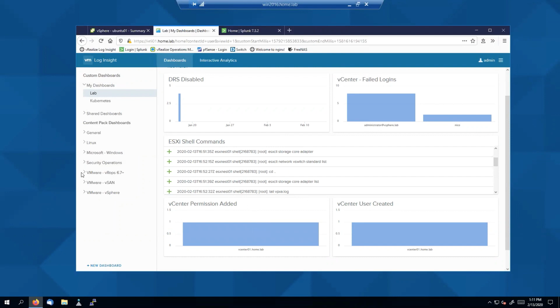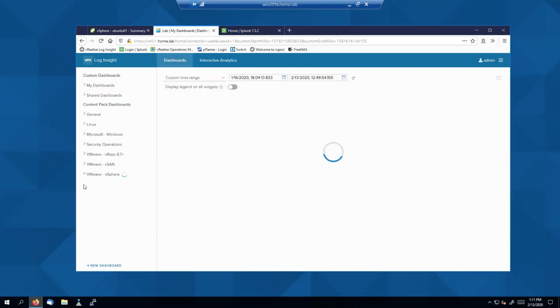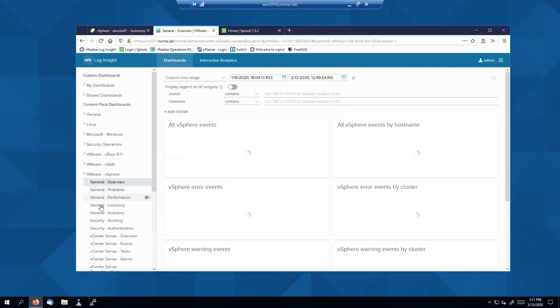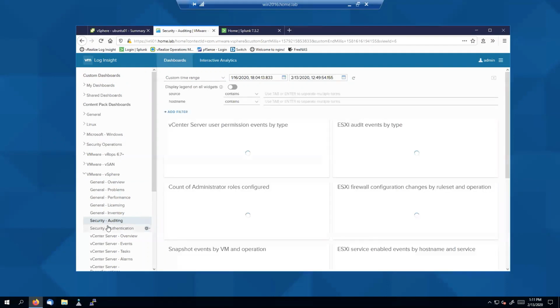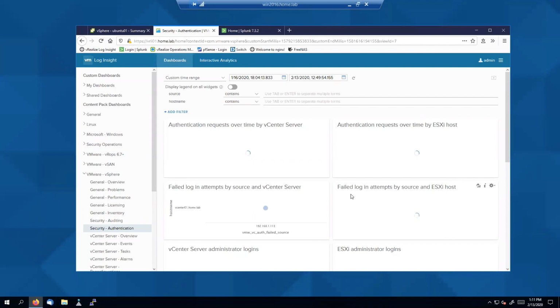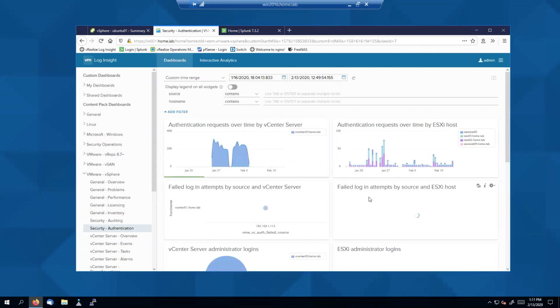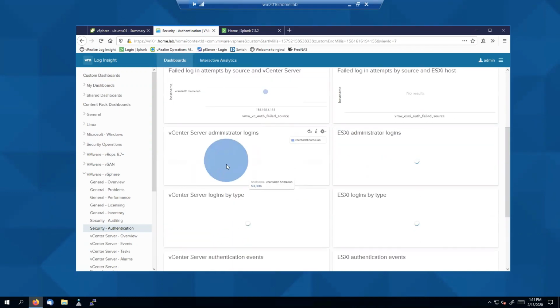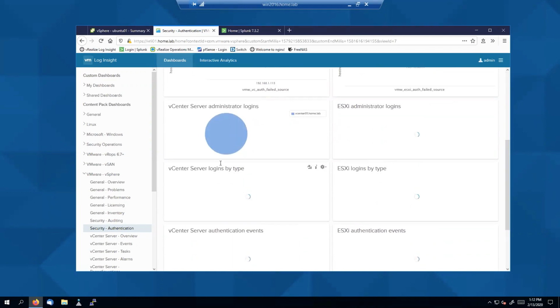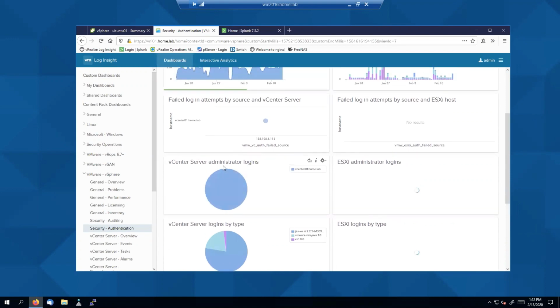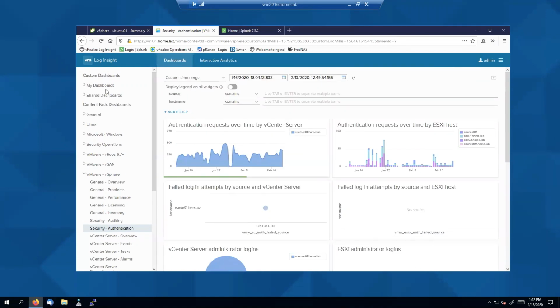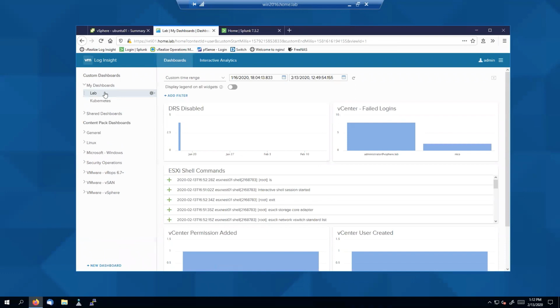Log Insight itself has a great default vSphere dashboard that gives you a lot of good information on authentication and auditing. You can get counts of administrator roles configured and audit events by type. You can get failed login attempts by source and ESX host. This is a lot of good stuff. So we've got all this great information that Log Insight already gives us. If we go right back to my dashboards.